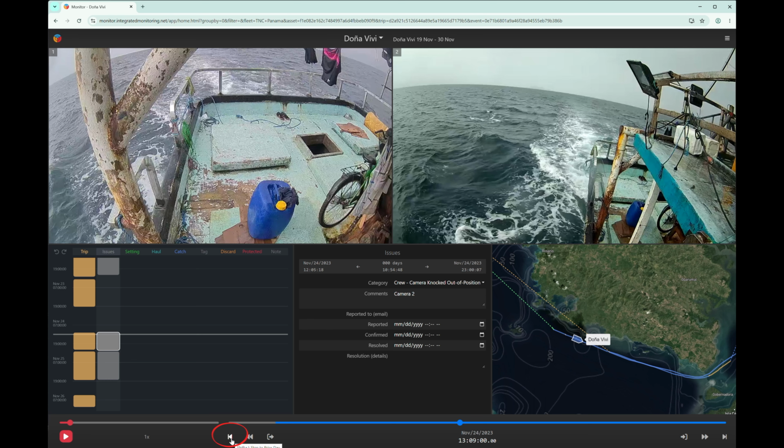The left-facing arrow moves us back 1 day.